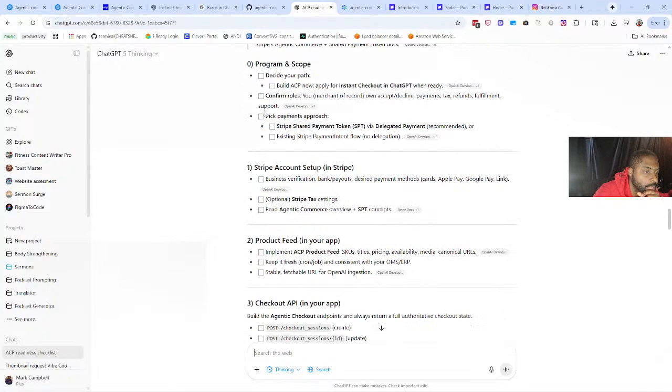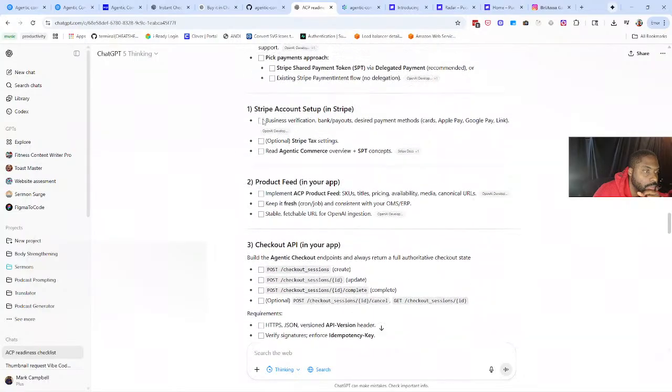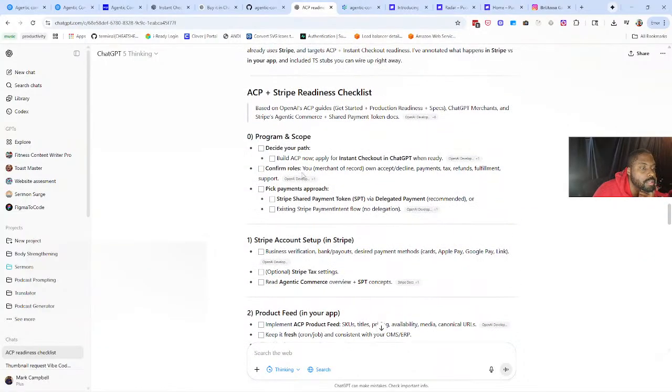Is there an app that takes this and turns it into a real checklist? Oh, we're just going to drop it somewhere else. Confirm roles. You're the merchant of record. Own, accept payment, tax, fulfillment, support.